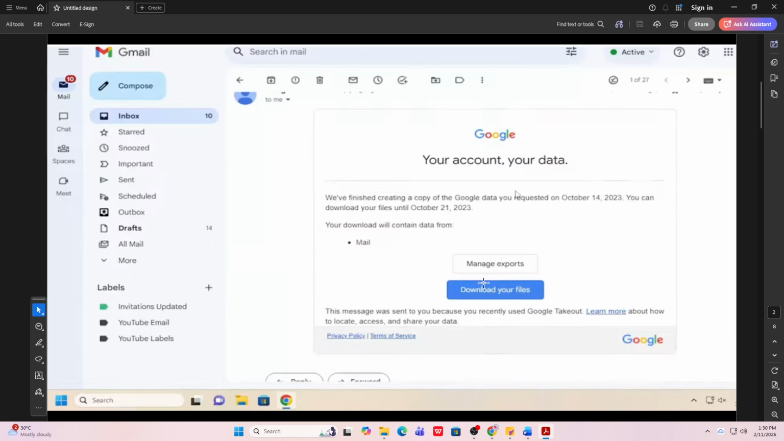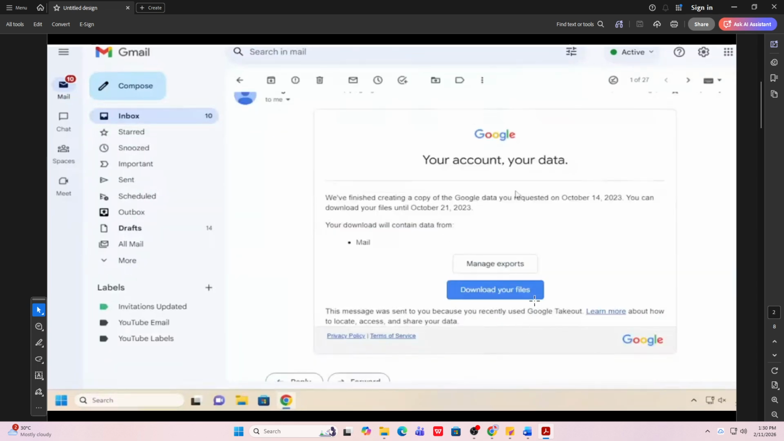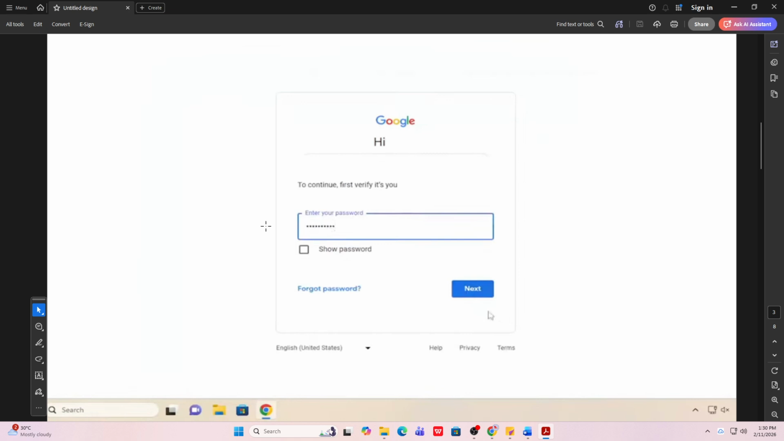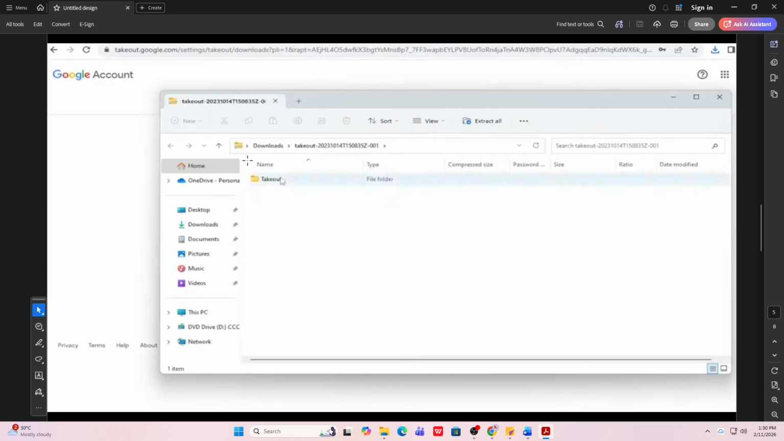Once the zip file finishes downloading, locate it on your computer and open or extract it. Inside, you'll find your mail folder containing your Gmail data, typically in Mbox format. You can store this safely on an external drive or a secure cloud location. To review the contents, you can open the Mbox file with compatible email tools or import it into an email client that supports Mbox.